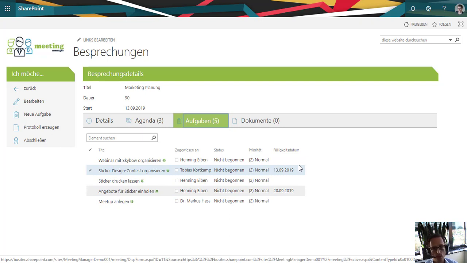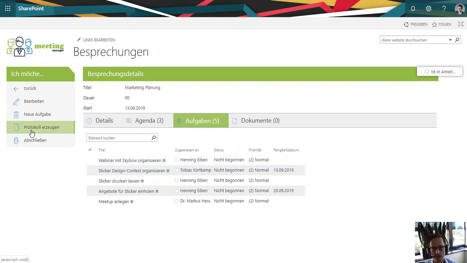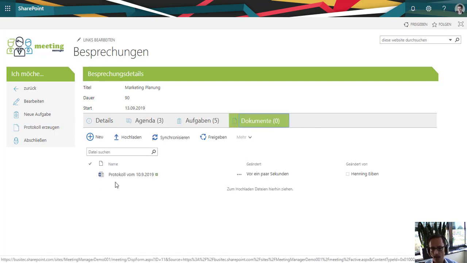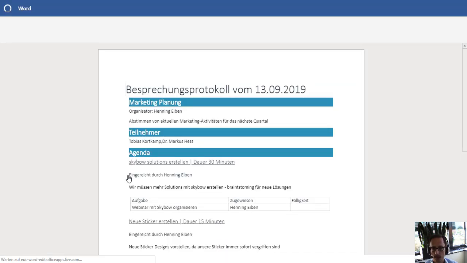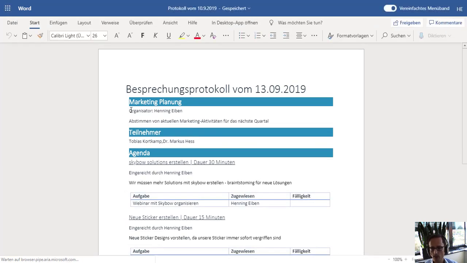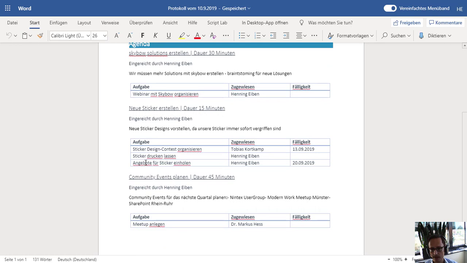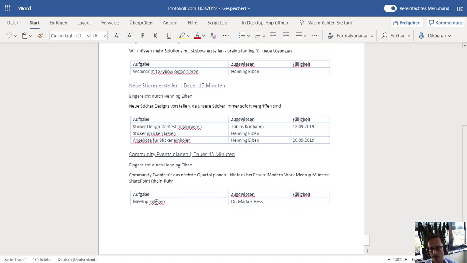Once this meeting is finished, I would like to create some meeting minutes summing up all the topics that have been discussed. For that matter, I can choose to create the meeting minutes here from this action menu. In the background, a new document is being created that has all the information about the meeting. If I go over to the Documents tab, I see my new meeting minutes protocol here, which I can open in Word Online. And as you see, you have all the information like the organizer, the description, the attendees, as well as the agenda and the individual tasks that have been added to each and every topic of the agenda.